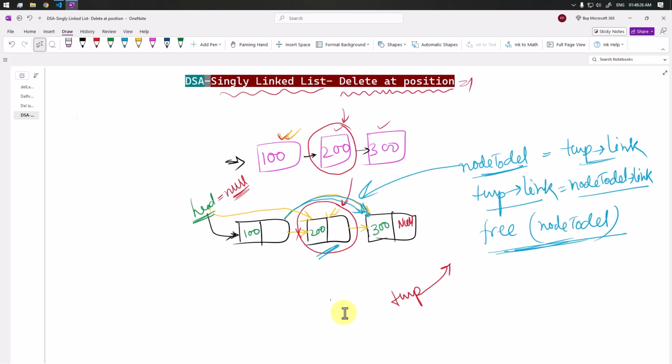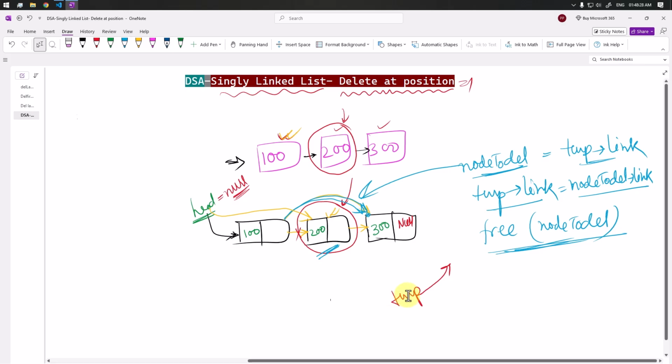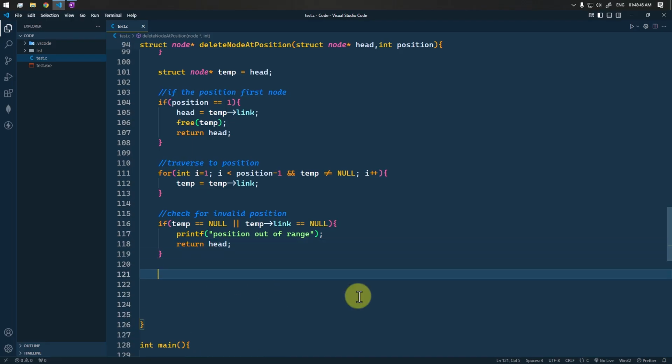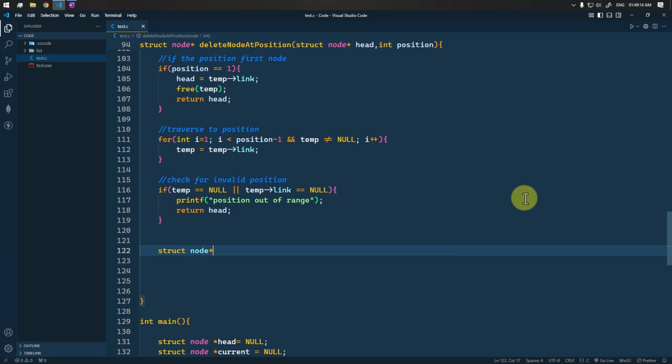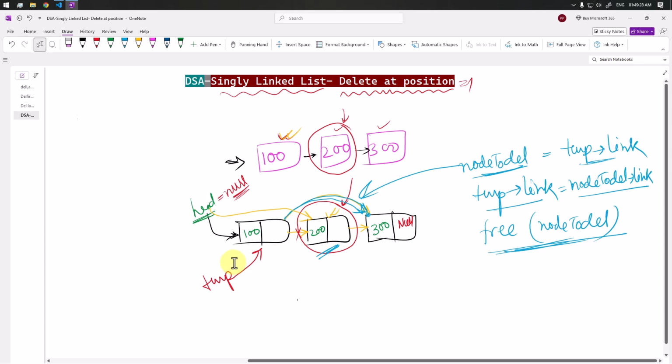Otherwise, when everything is alright, then this temporary pointer will point to the node which is located before the node to delete. So we wanted to remove this node, so the temporary pointer will point to the node before that. So now here we can perform the deletion. So we need another pointer, struct node pointer. We're gonna call this node to delete. So this will point to the temporary link. Temporary link means this node, the node to delete.